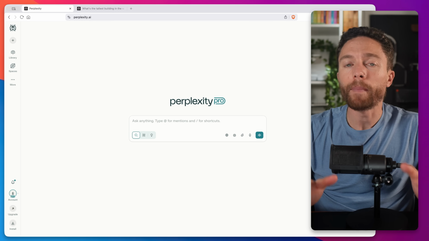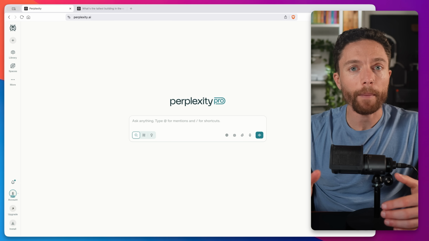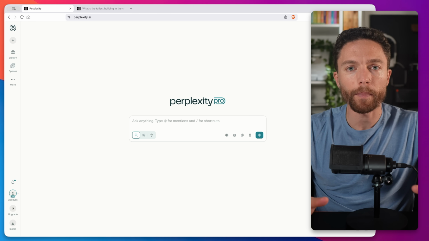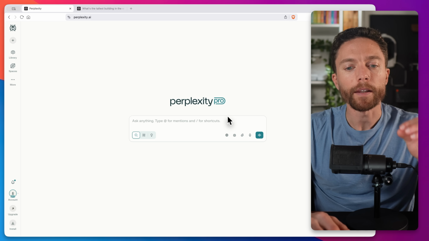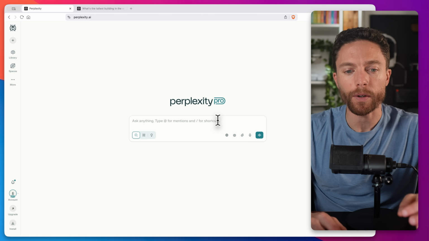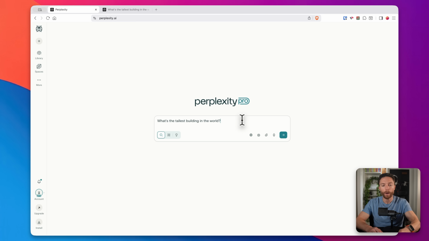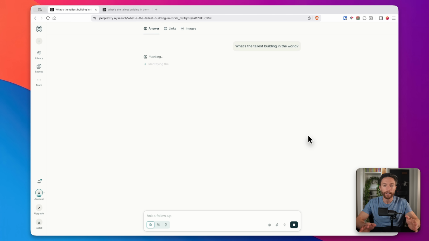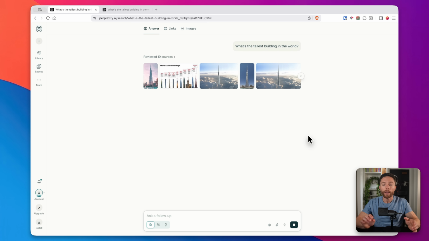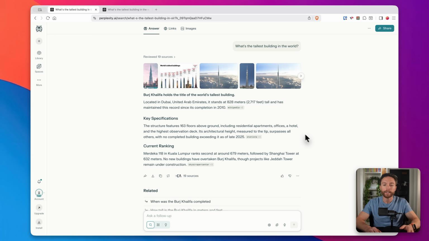Now, Perplexity may look like a standard AI chatbot like ChatGPT or Gemini, but it is built entirely different. This is really an AI search engine. So when we type in here a question, you'll notice two things. First of all, it is lightning fast. Second of all, it always gives you responses that include citations.